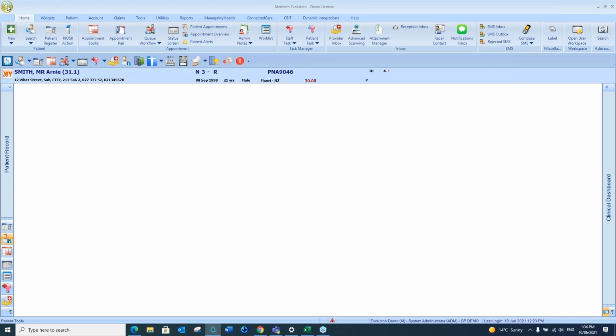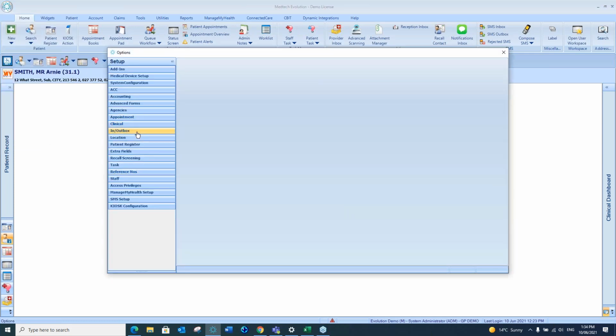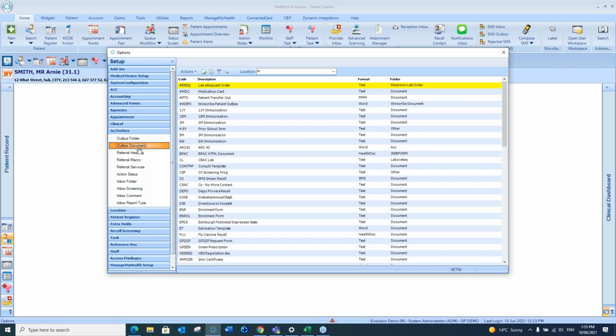Oops, need to come out of there. So we'll have a look at the in-outbox setup. So I think a lot of people are very familiar with this. So we'll go through it and, as I say, look at some of the fields and what they do and why you would apply them.